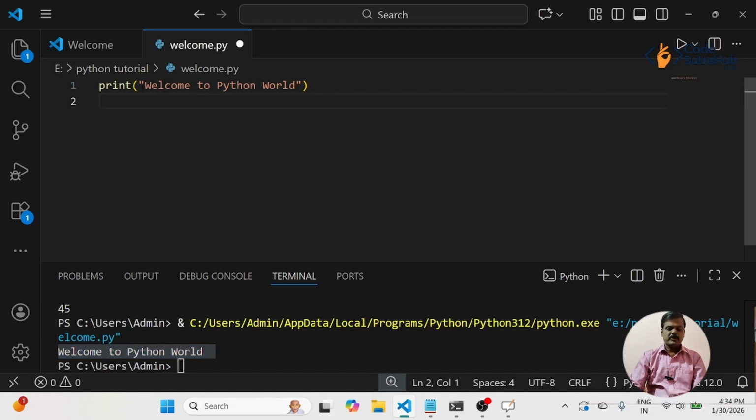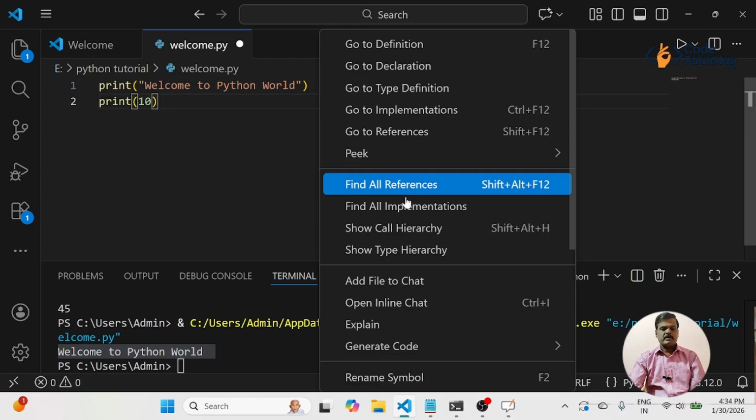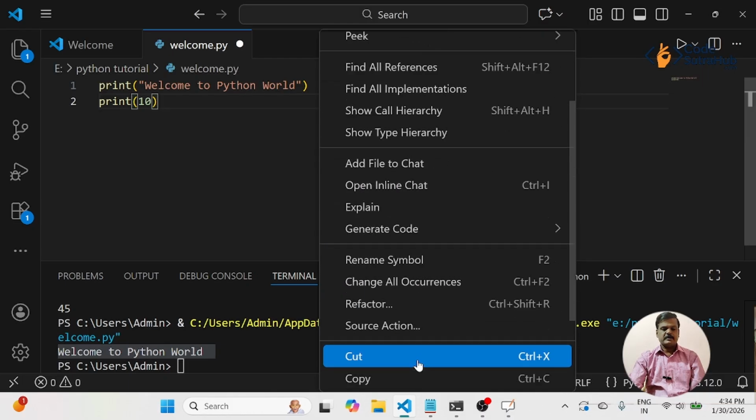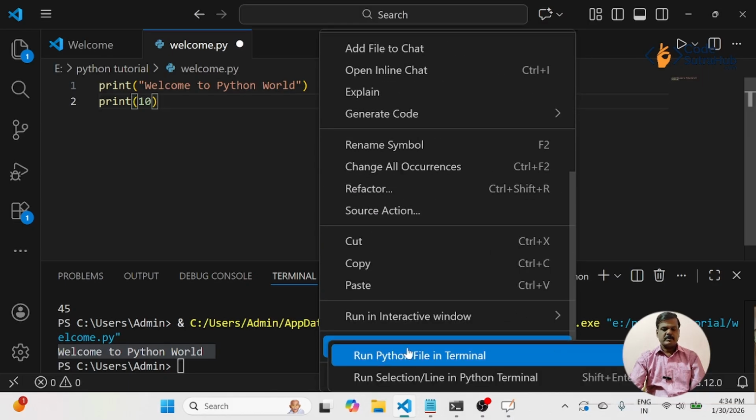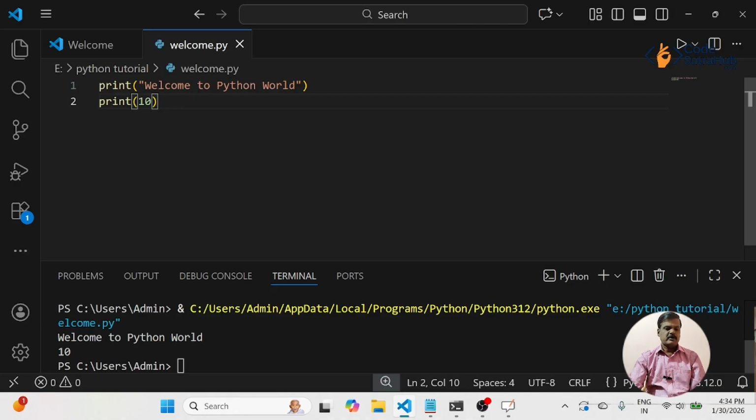If I add one more statement, print, right click and run Python. Here we will get a result.